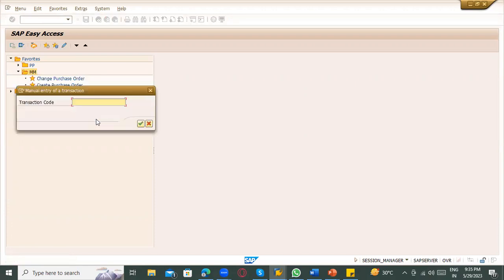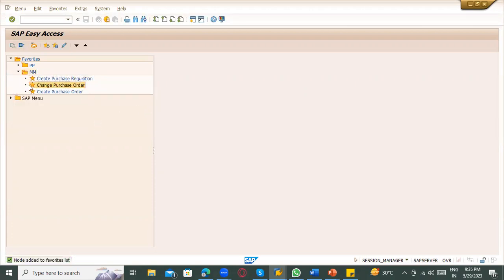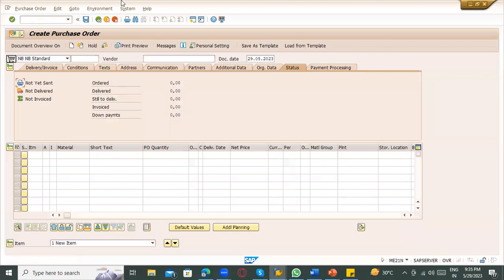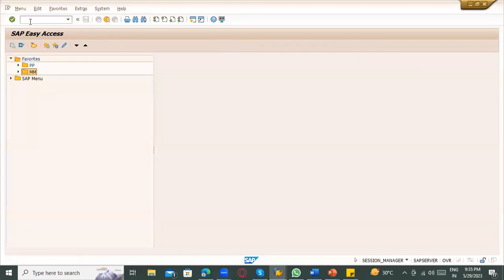I can use, suppose, a purchase request, and then I can enter create purchase request. So I can add my stars here. In case you know the transaction code, you can directly enter it here instead of clicking. I can go ME21 and enter here, then it will go to purchase order. So the process you want to do, you need to enter the transaction code here. Clear? Yeah, clear.